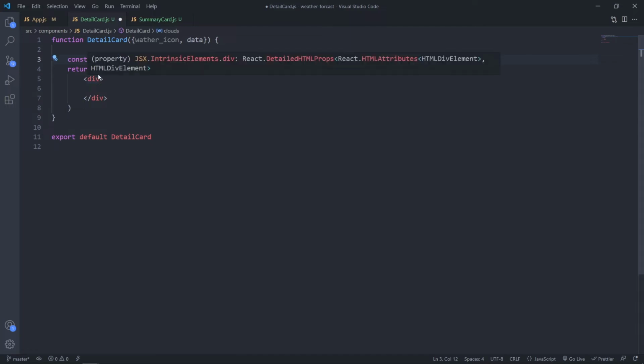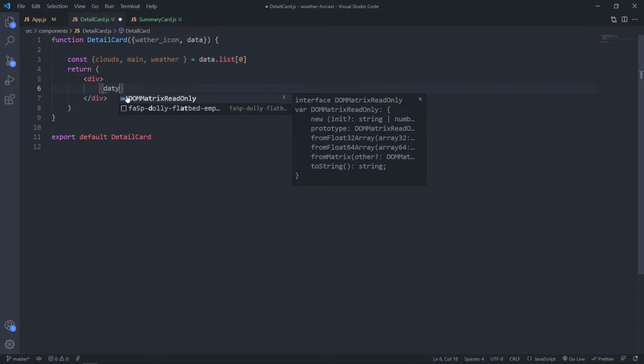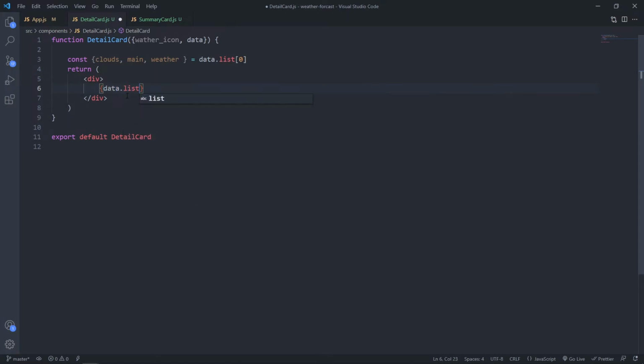So inside of my component, if I wanted to take the main, for instance, instead of doing something like this, saying data.list, first index, .main, just to get that value, I'm just deconstructing it out here, pulling all of that information out of this first value, and then instead of doing this, I can just do this. Much cleaner and much more readable.